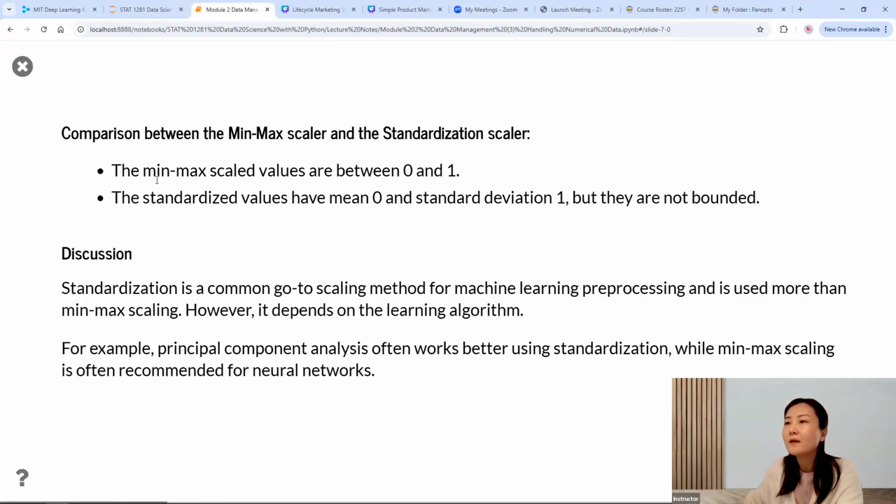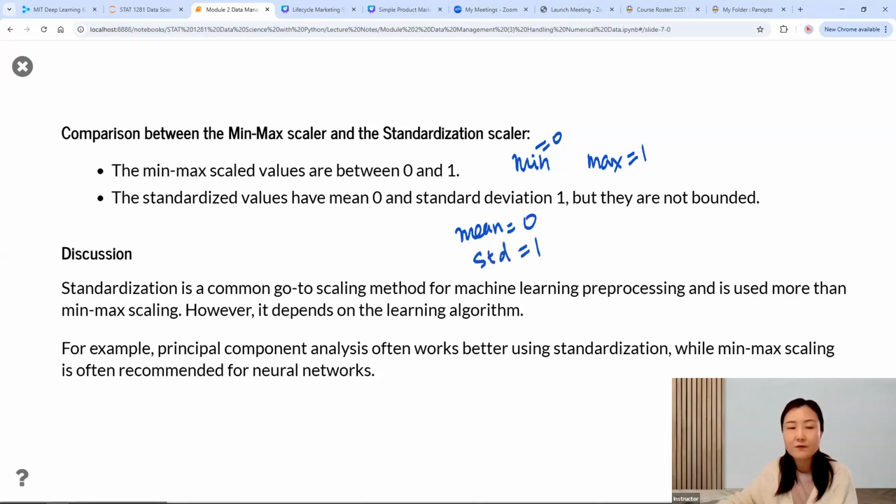So what's the difference? The min max scale values are between 0 and 1, so they are bounded. So basically, after you use the min max scalar to process your data, the min and the max of each column are fixed. Okay, min is 0, max is 1. Right, so two statistics or two parameters are fixed. And if you standardize your value, then the mean and standard deviation will be fixed. Mean is 0, standard deviation is 1. But minimum and maximum are not fixed.